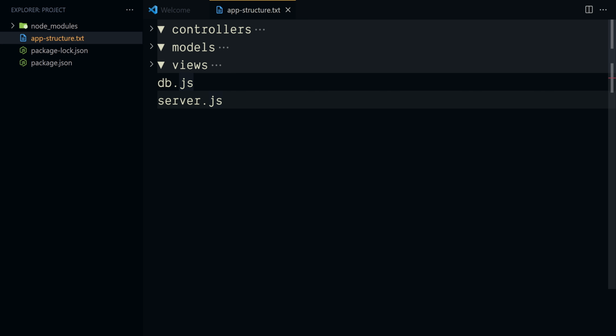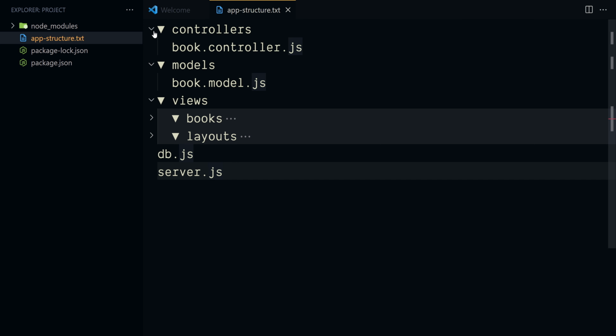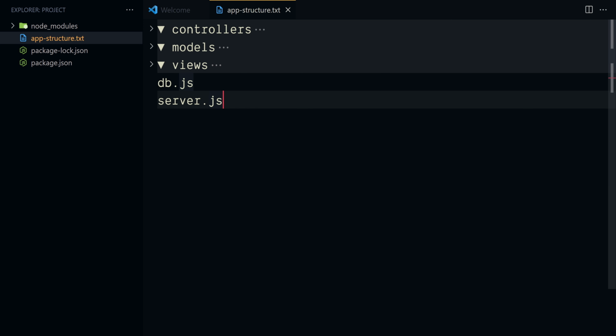So first of all, we have the default entry file server.js, and then we have the db.js file to establish a connection with the MongoDB. And then we have these folders similar to MVC architecture: model, view, and controller. You will understand them better once we create them. So first of all, let's start with the server.js file.